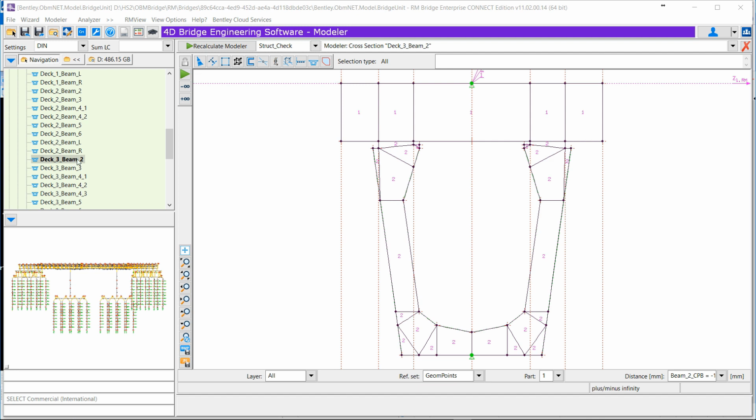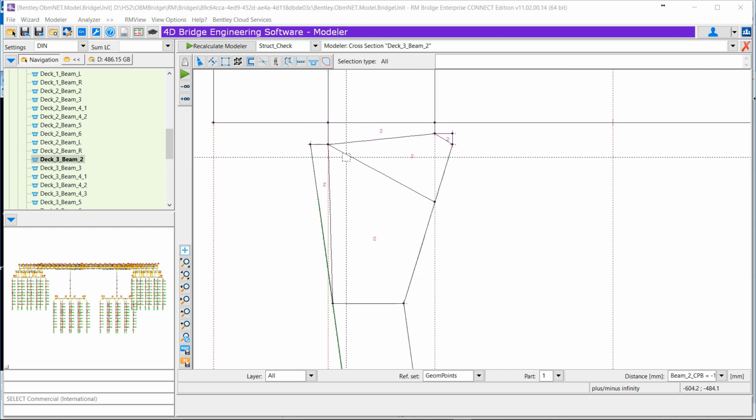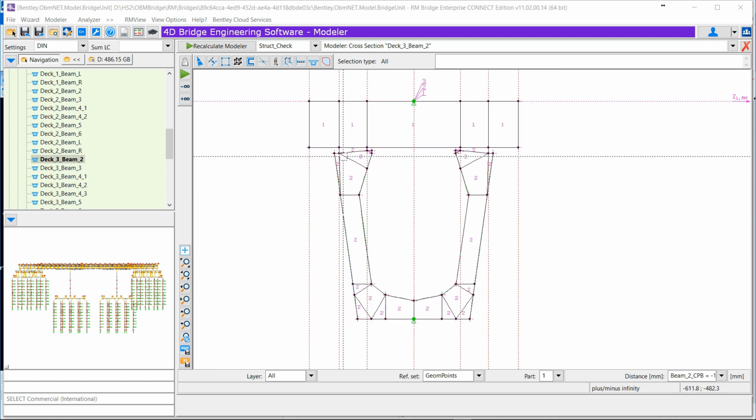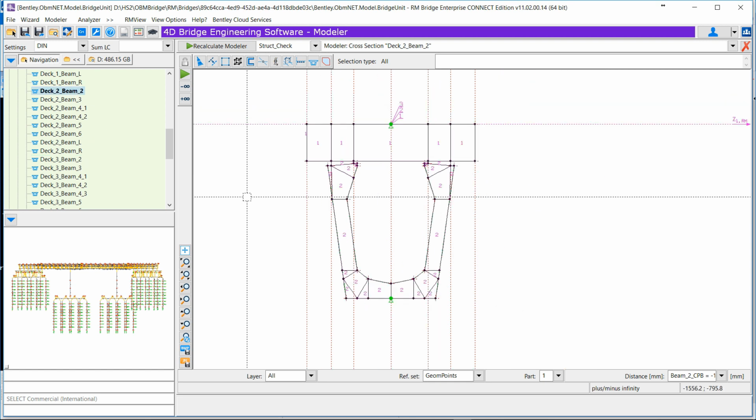So if we look at the cross-section of a beam, typically you have the part 2, which is the precast beam, and the part 1, which is the cast in place part of the deck, creating a composite cross-section. And we have a grillage beam perpendicular to that, reflecting the deck structure as a grillage. So here we have in RM to add the diaphragms at the beginning and at the end.